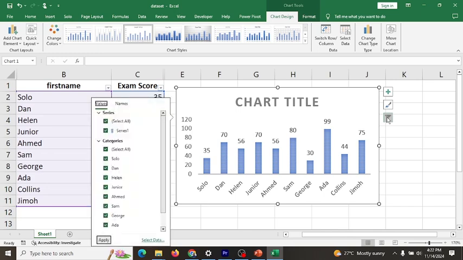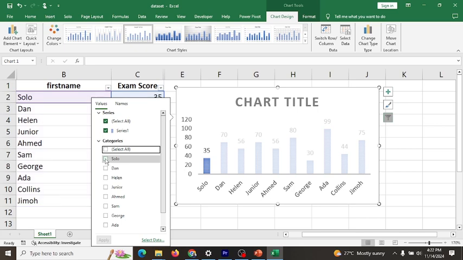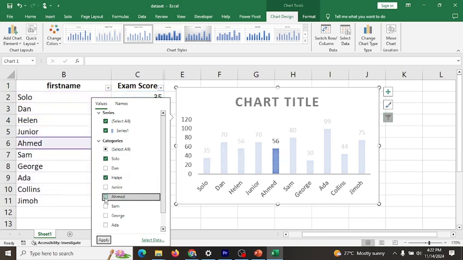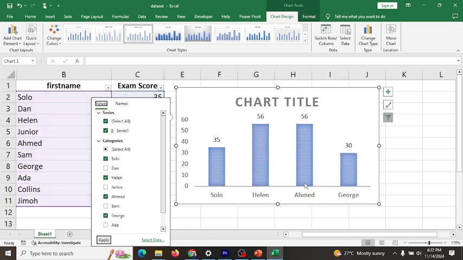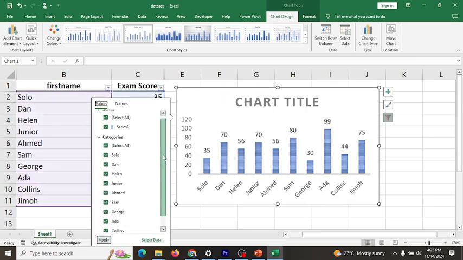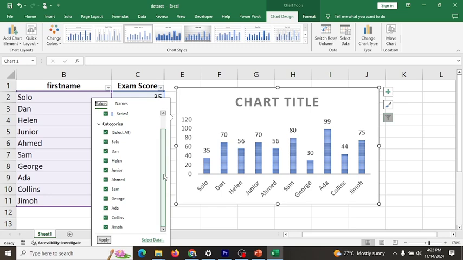I want to filter some people out. Let me select all and deselect all. Okay, so I've deselected everything. Now let me just select the people I want to show, maybe Slow, Ellen and Ahmed. Or let me say George also. So I click apply, you see that it's only those ones that remain, right? Let me select all and deselect all, and all of them will show again. So this is one way of filtering. You are limiting yourself to the chart, not the data set.